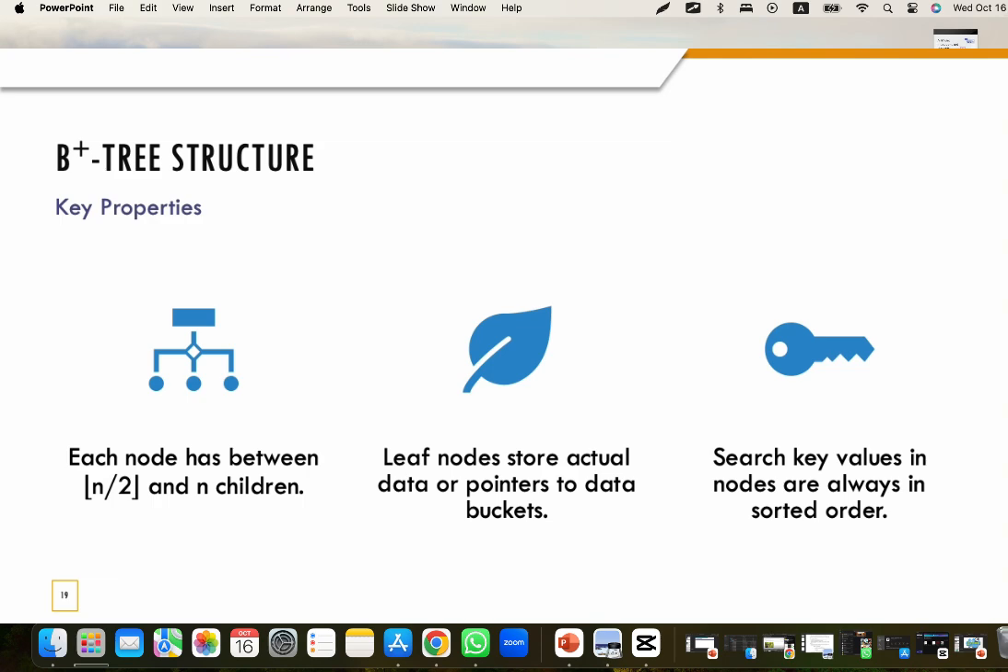So the B plus tree structure: each node in a B plus tree can have a number of children. Yes, we're talking about subnodes, we can also call them subnodes. And that ranges from n divided by 2 to n children, okay?